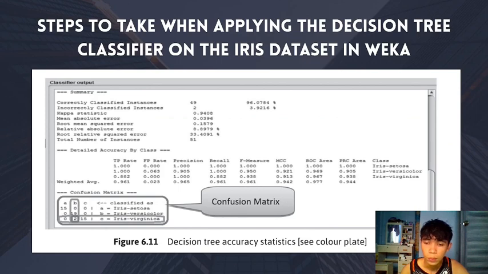So in figure 6.11, we have a total of 15 iris setosa and 19 iris versicolor, and as you can see, there is a confusion matrix, which has a b of 2 and c equals 15 in virginica.